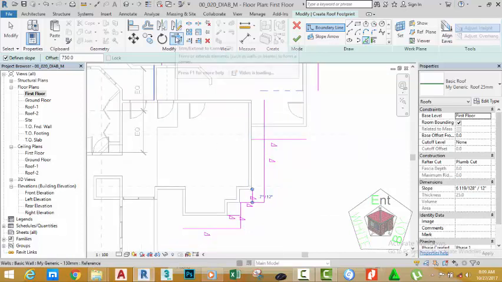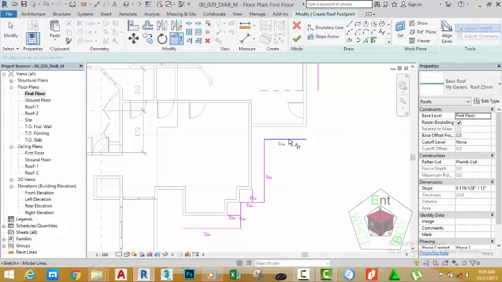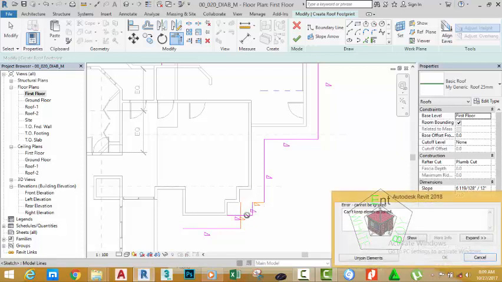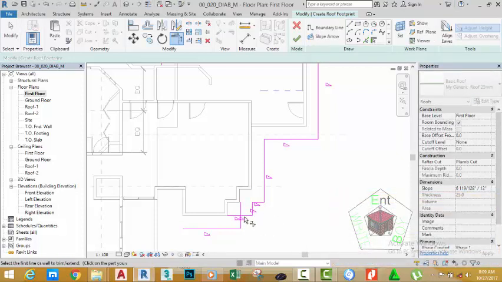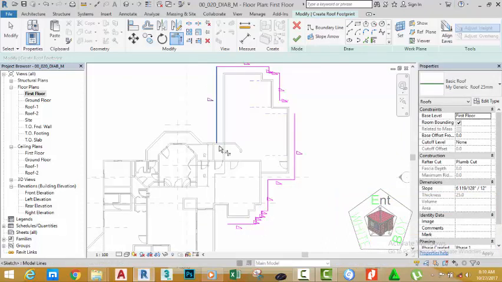Go to the Modify panel and select the Trim/Extend to Corner. Select this sketch line, select this and this. Select this sketch line, select this sketch line. Click on Join. Select this sketch line. Select this sketch line. Click the Modify button.